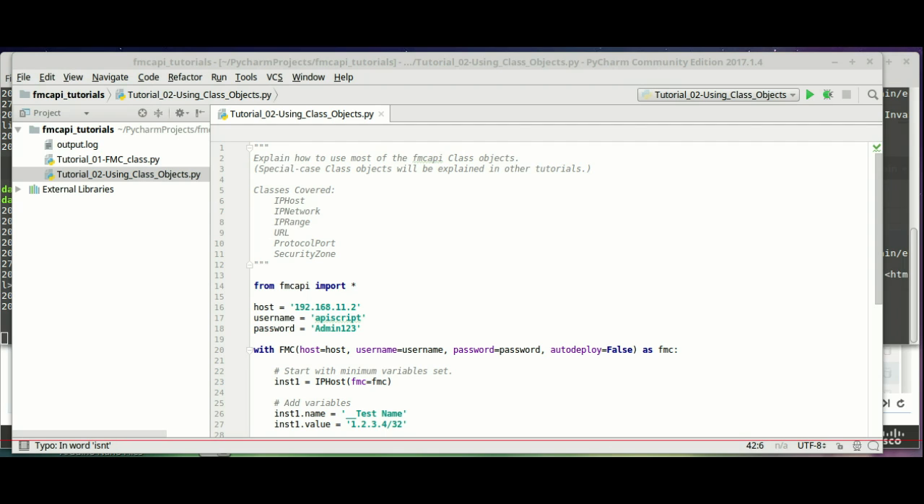In this tutorial, we're going to cover the typical use case of most class objects within the FMC API library. These are the ones that work almost exclusively in the methodology that you're going to see here: the IP host, IP network, IP range, URL, protocol port, and security zone objects. Now that's as of this recording. We're constantly adding new ones.